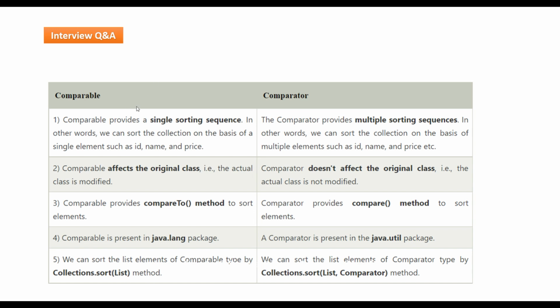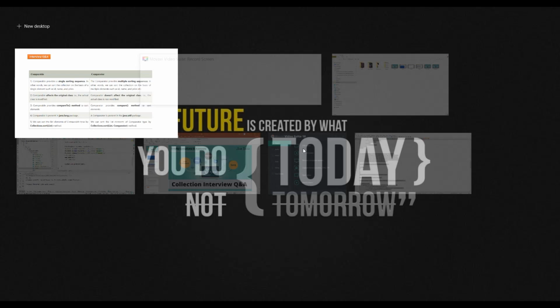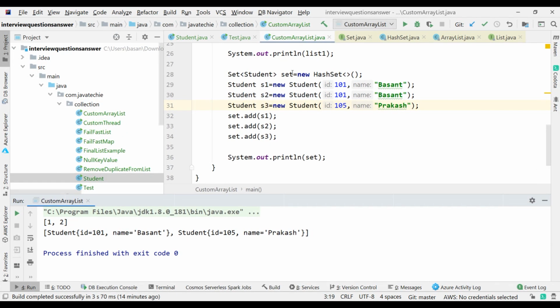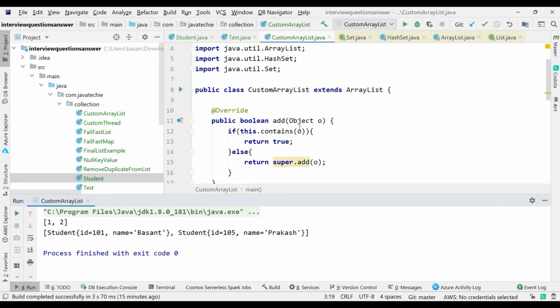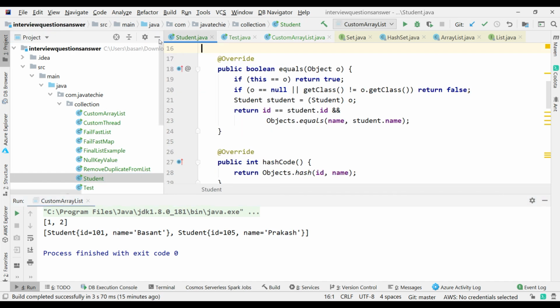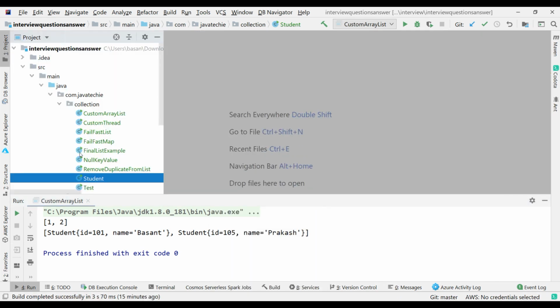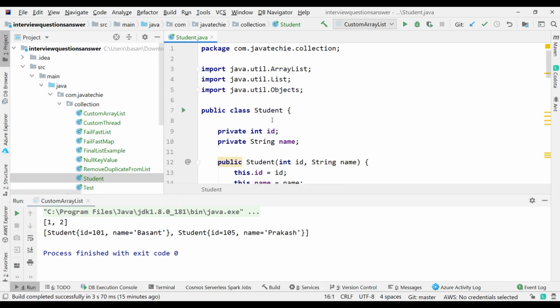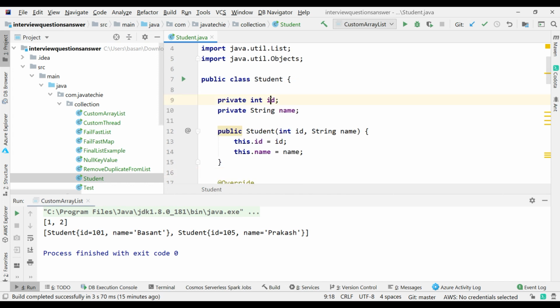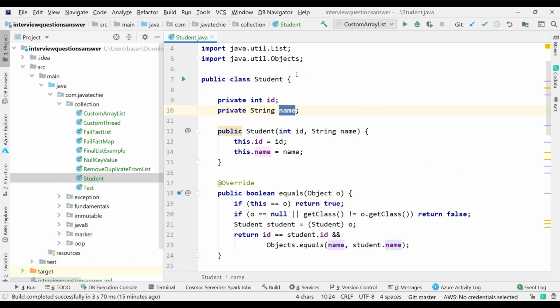Now let's understand comparable and comparator with code. So let's go to IntelliJ. Already we created this student class. So let me close all, go to the project, and open the student class. Now in the student class I have two fields, ID and name. I just want to sort based on ID. So what I can do, using comparable I can do it.